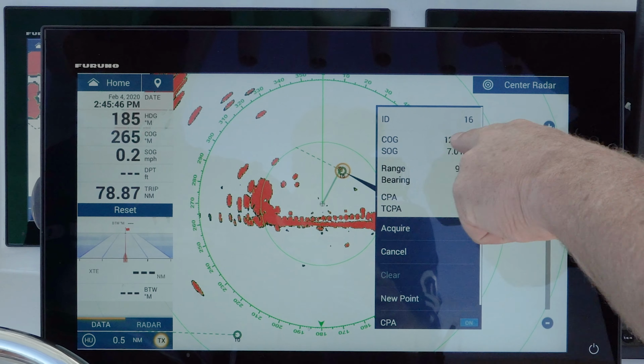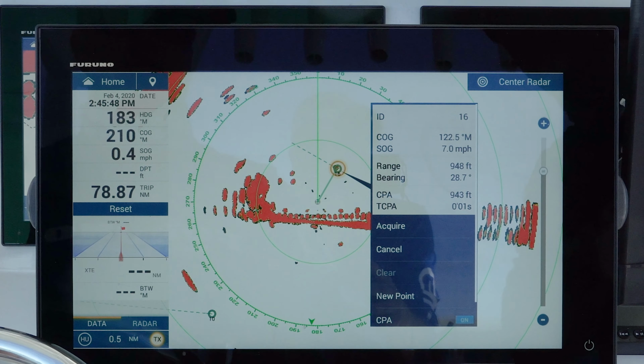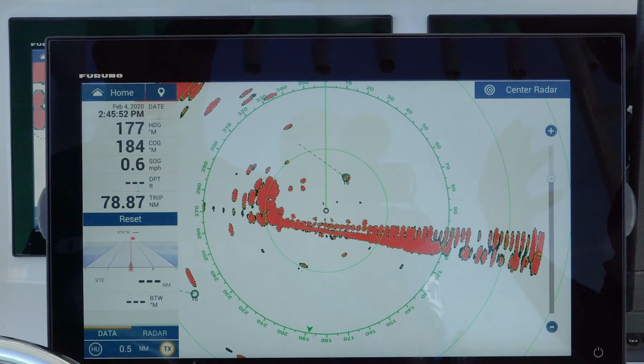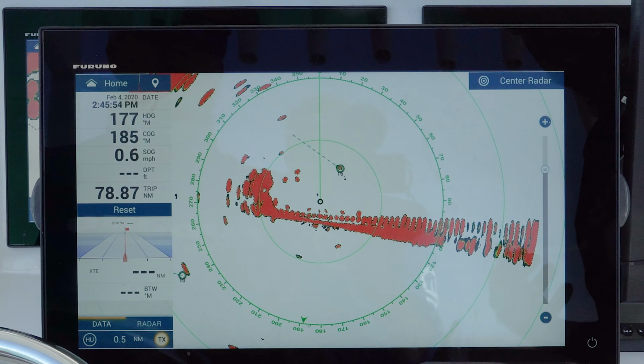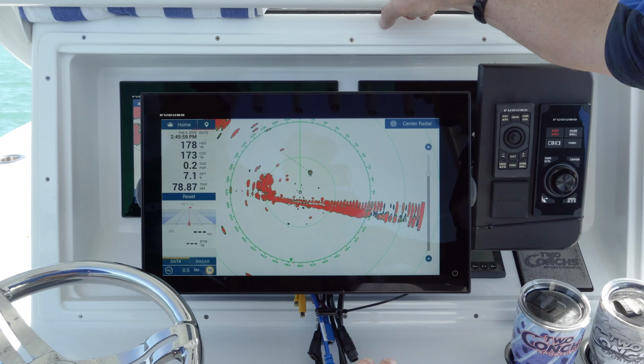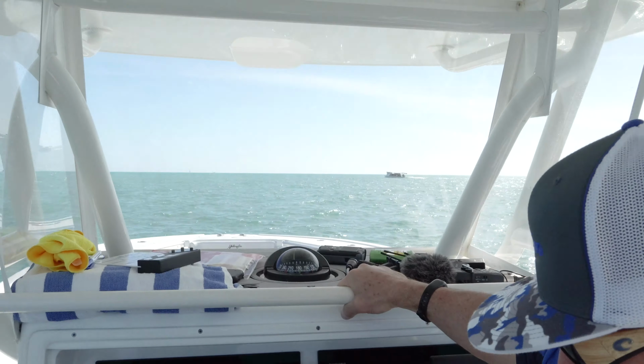For example, that target's moving at about 7 miles an hour, it's about 1,000 feet away, and the closest point of approach is about 1,000 feet. So as it's coming at me, I can see how close it's going to get to me and at what time it's going to get to me.